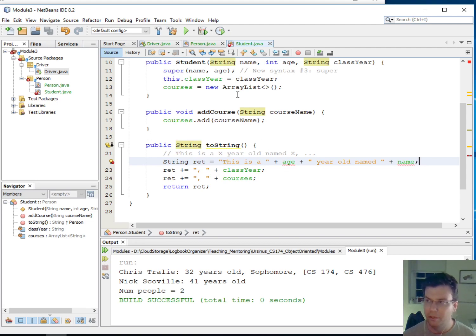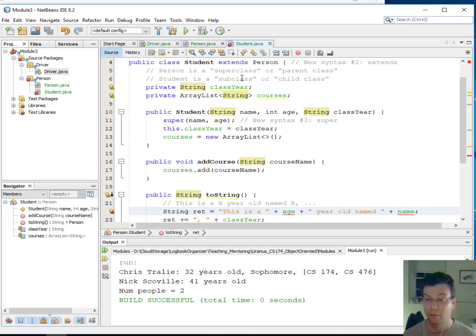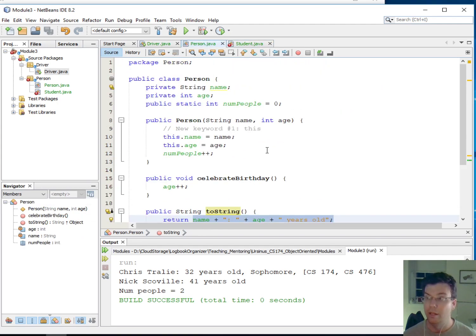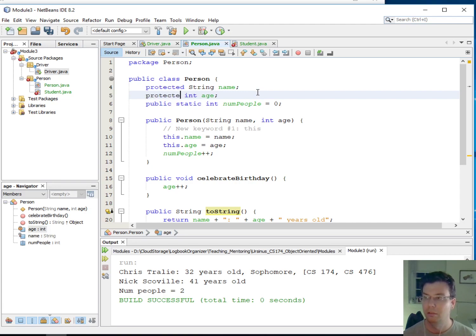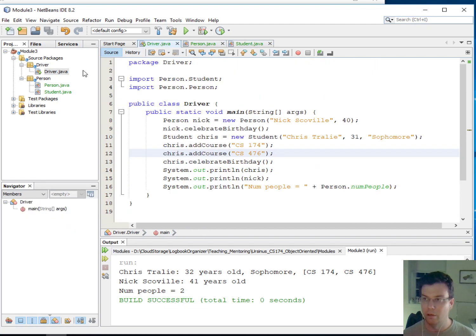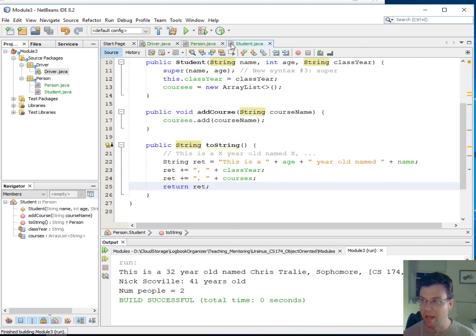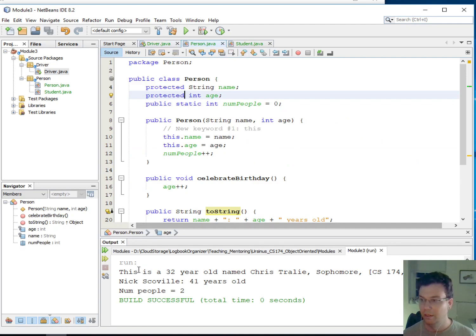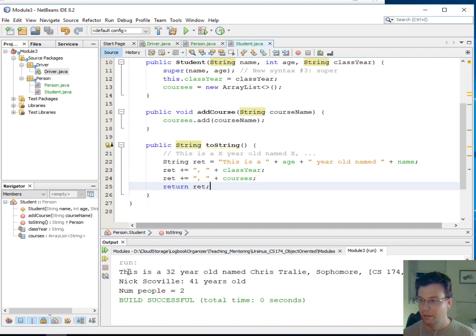So there's actually another keyword, another designation for declaring variables when you want to share them amongst subclasses. And that's called protected. So if I change private string name to protected string name and private int age to protected int age, you'll see that those errors go away. Good. So if I run this in driver, now I get that new toString and I'm all good because I'm able to access the age and the name here. So I get, this is a 32-year-old named Chris Traley, sophomore, CS, and those are the courses.